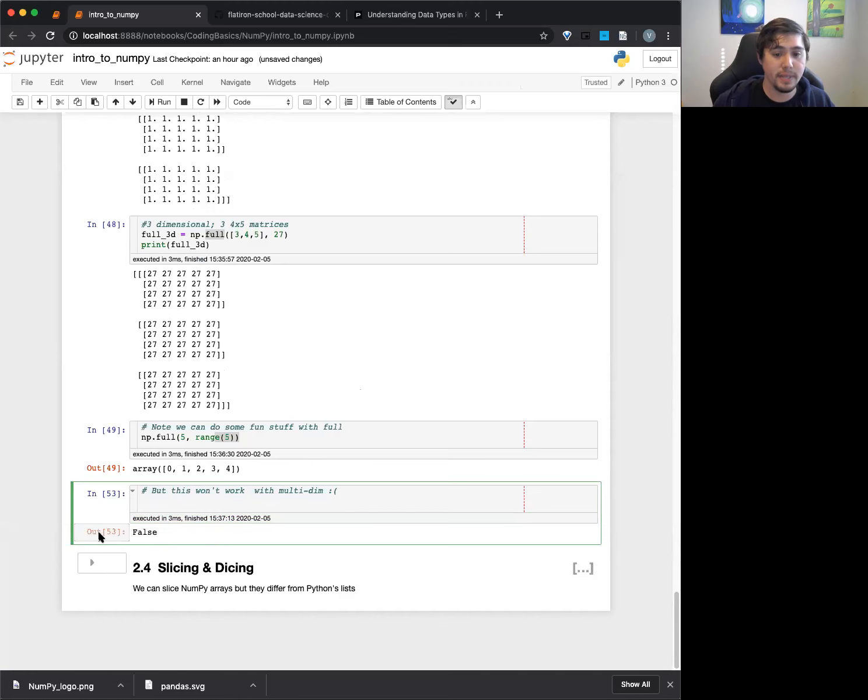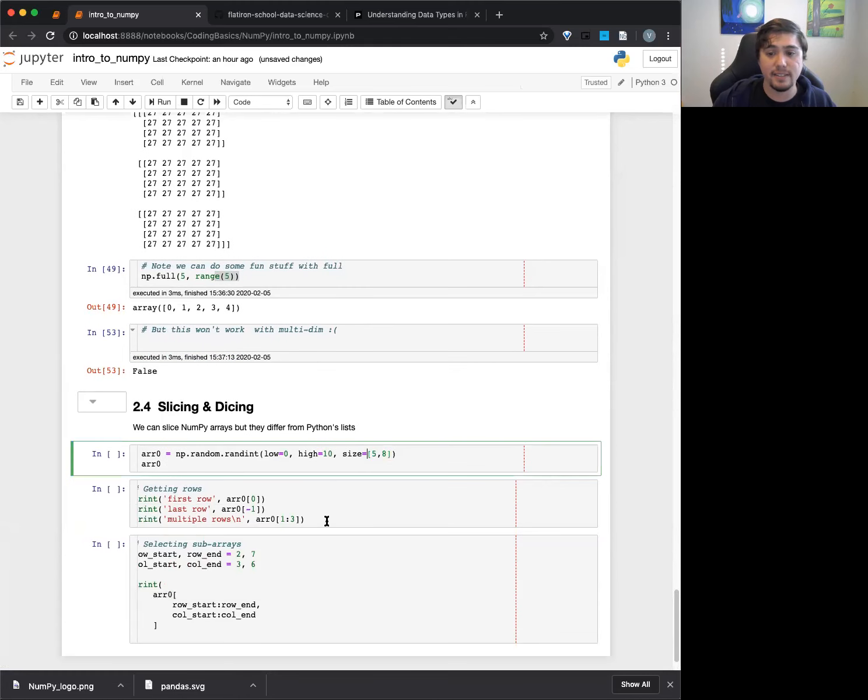Sound pretty good? Cool. All right, slicing and dicing. So this is kind of fun stuff. We can do some interesting other ways to create NumPy arrays. We can manipulate the arrays, change different elements and grab certain elements. So this R0, you can see np.random.randint, low 0, high 10, size 5, 8.